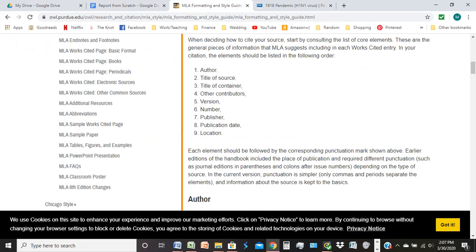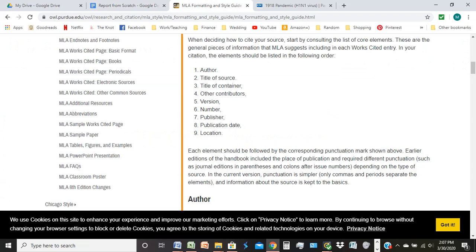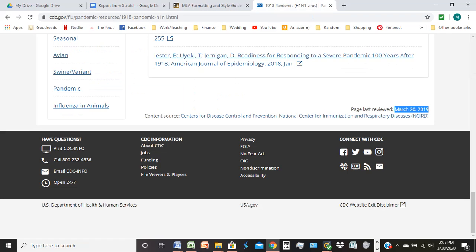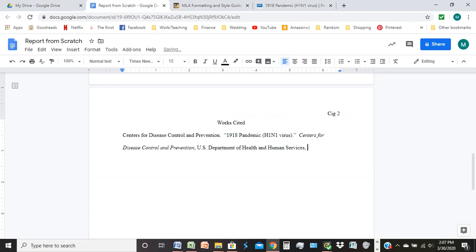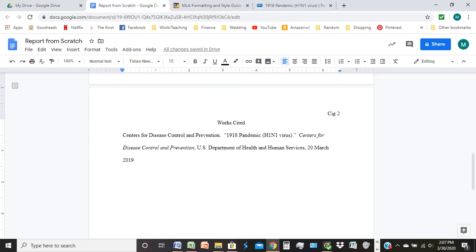And our punctuation is a comma. Now we need a publication date. So I look back here, page last reviewed, March 20th, 2019. MLA dates are always formatted where the day comes first, and then you have the month, and then you have the year. We have a comma after that, and then the location.